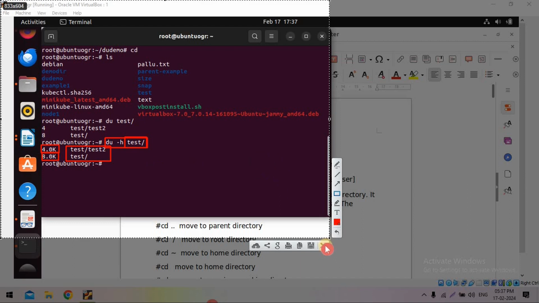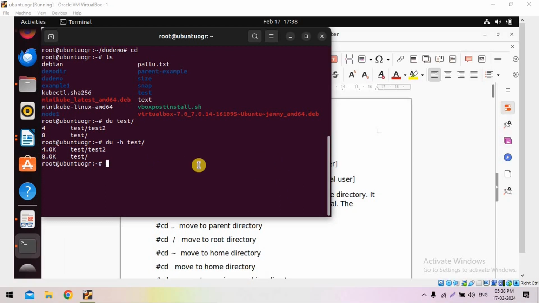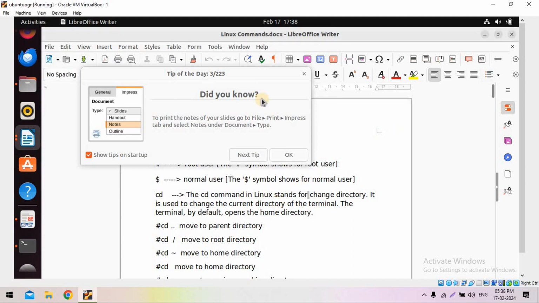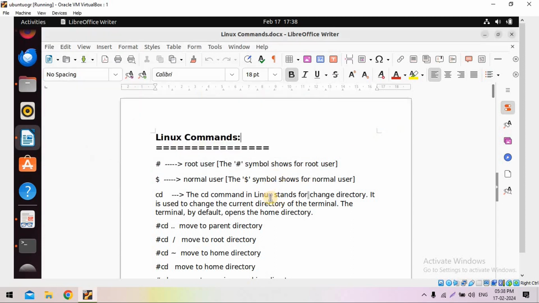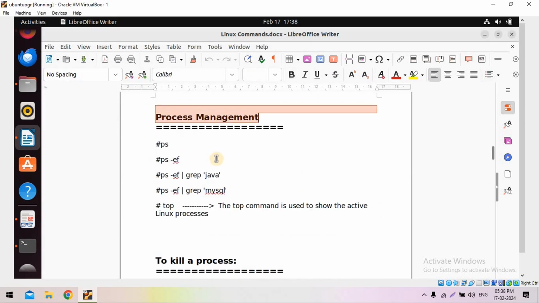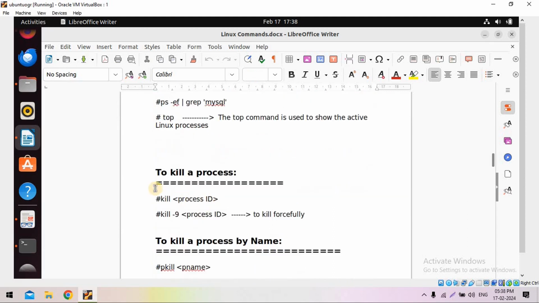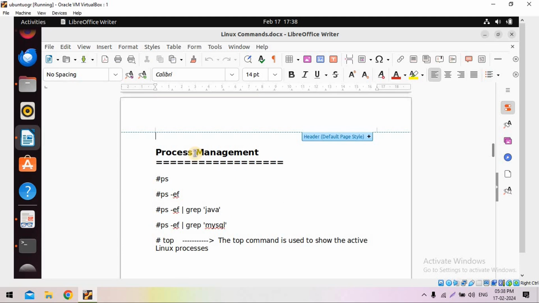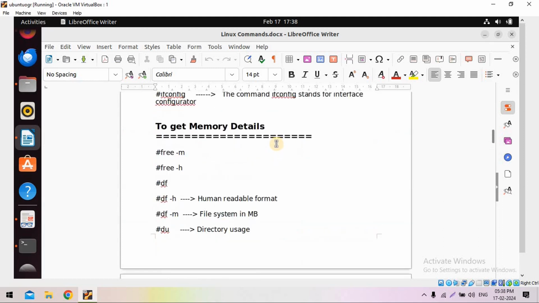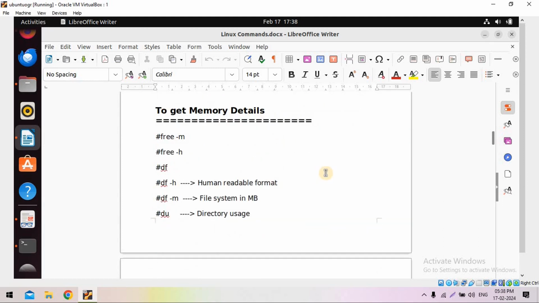Please do all the commands practically and practice all of them. In the next lecture I will cover the remaining topics: process management, and how to kill a process. We'll see these commands in the next lecture. I hope you understood all these commands. Follow all the lectures and videos and practice yourself.